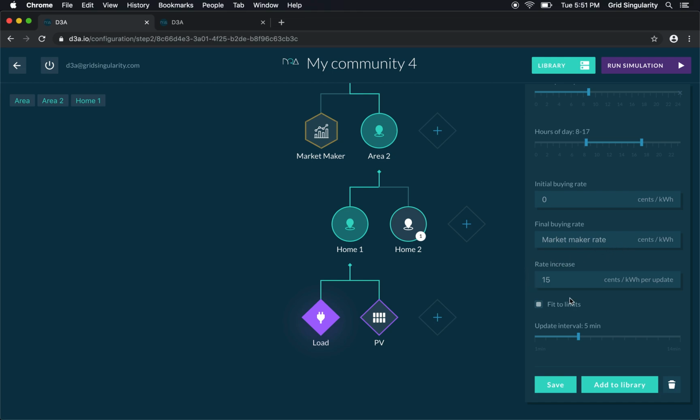And then we have the rate increase. So the default is a 15-minute market slot. Within a 15-minute market slot, the load can increase its bid from 0 to 30 cents per kilowatt hour. And here the update interval is 5 minutes. That means every 5 minutes, the bid can increase its buying rate. So we can set the rate increase to 15 cents per kilowatt hour per update.